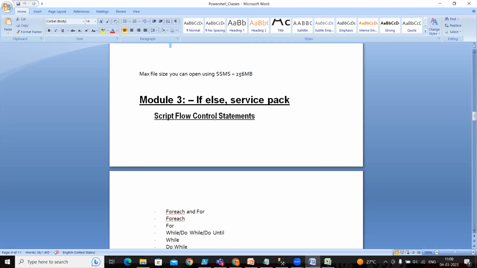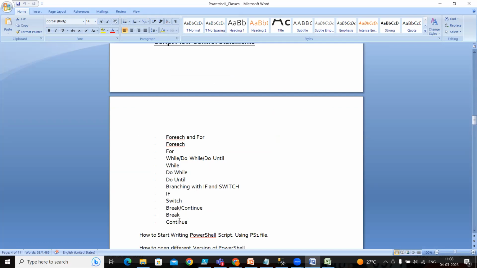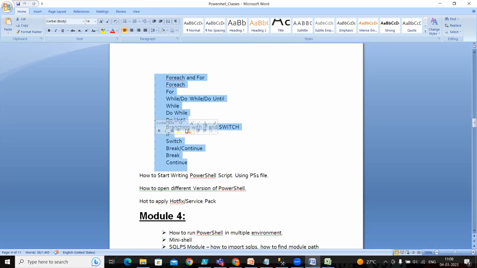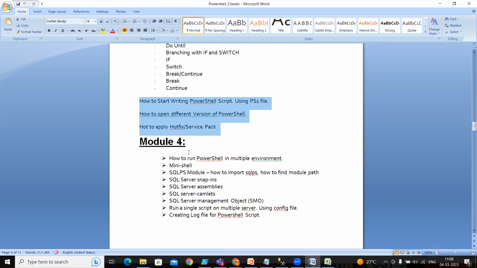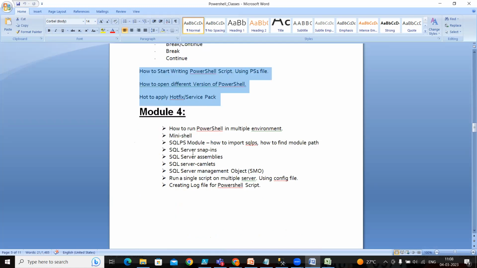Day 3 we will start the programming, meaning if else and whatever loops there are. We are going to discuss all the loops, if, switch, break, continue, all these things with small examples. Next is how to check the service pack and so on, everything related to SQL only. Then the day 4 module will go with snap-ins, assemblies, commandlets, and SMOs. These things are used for performing your PowerShell programming.